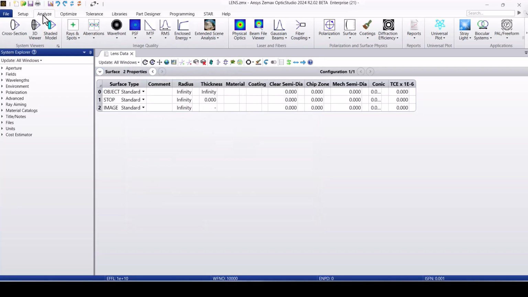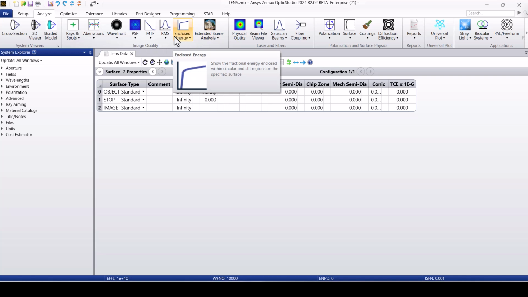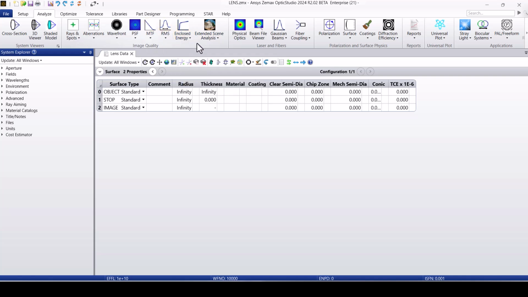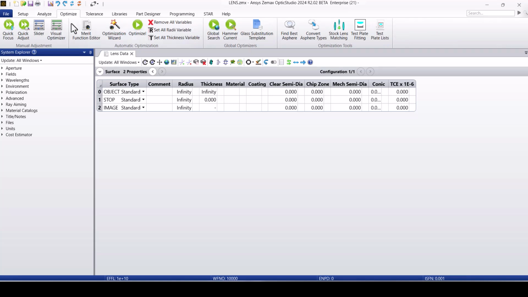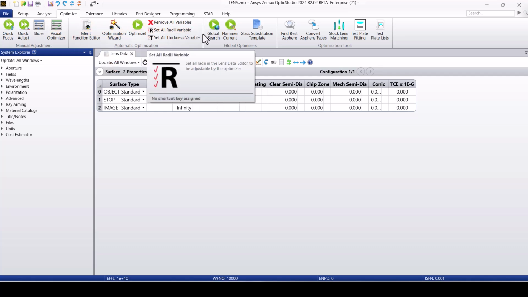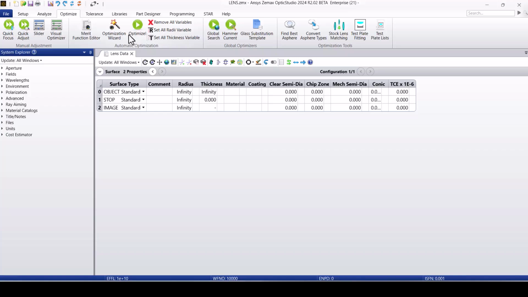In the Analyze tab, you can find your system's detailed performance data over a wide range of metrics. The analysis features never change your design, but they provide the diagnostic information that will help guide any required changes. Then, the Optimize tab is where you'll find the tools and features to make the changes that will improve your system according to your specifications. We'll use the Optimize tab to optimize a singlet in the next video in this series.